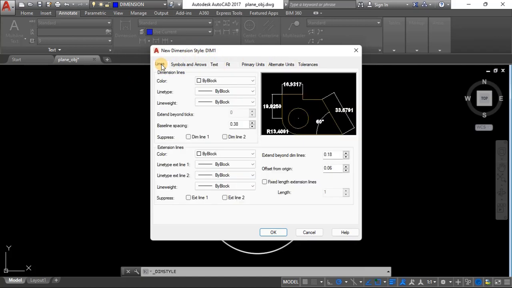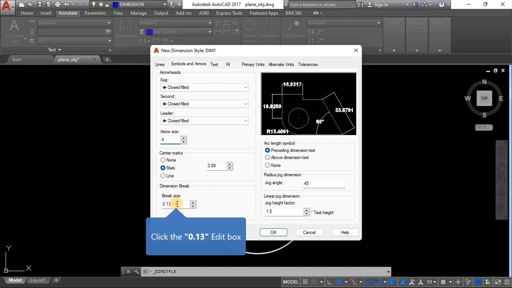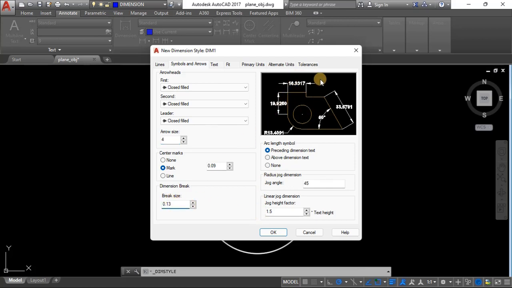We could start with the lines, dimension line, or better still, let's start with the symbols and arrows first, so that you see the preview here. So symbols and arrows, we need to change the arrow size to something big like 4. So now you can see the arrows here, the way they should be, and that is all we need to do there.